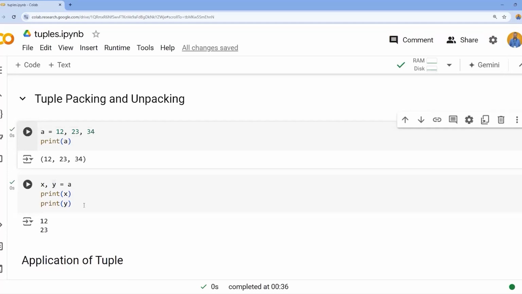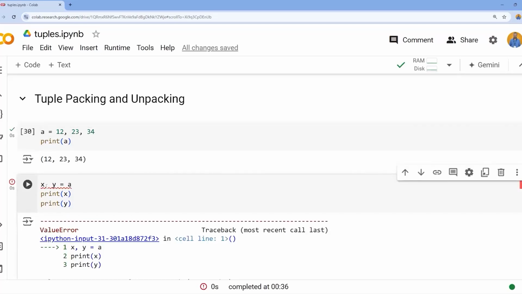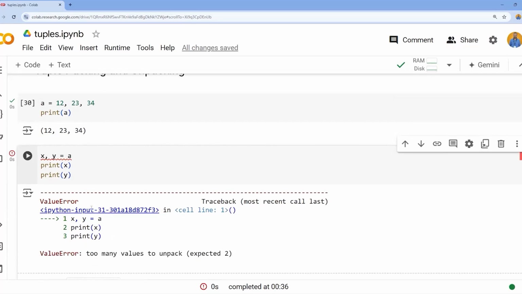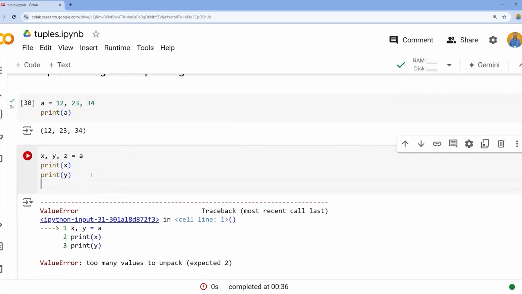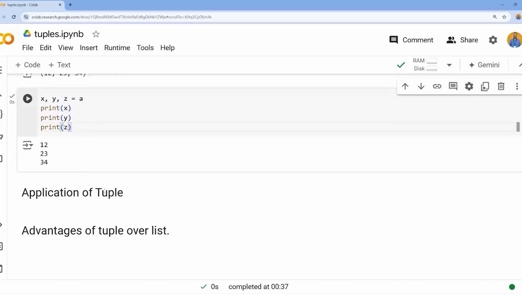So here I have three elements. Now here I'm trying to write this with only two variables, and the tuple has three elements. You can just observe: too many values to unpack. Clear? Okay, yes, we can always use another variable here, z, and then I can try to print the value of z. Fine. So we basically learned the concept of packing and unpacking.